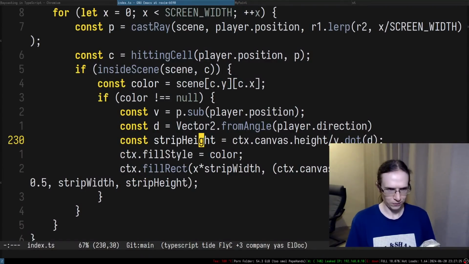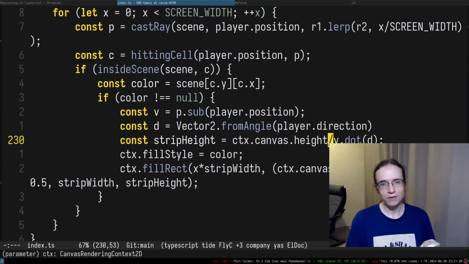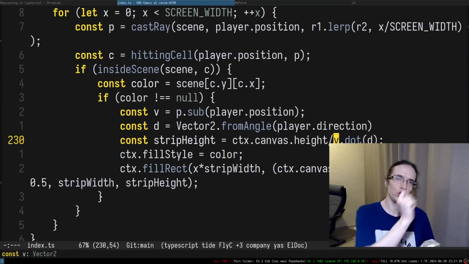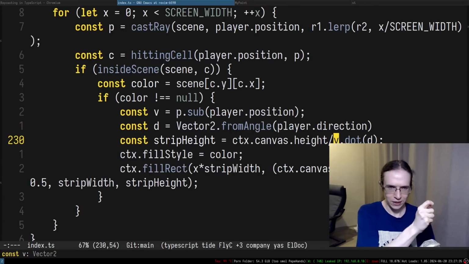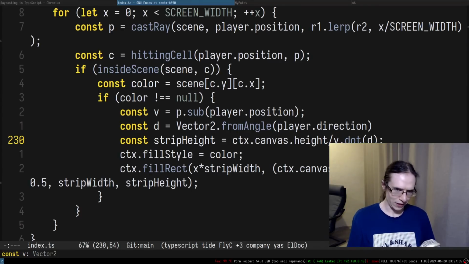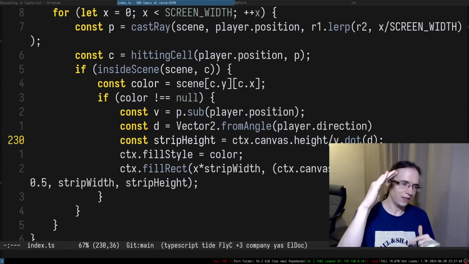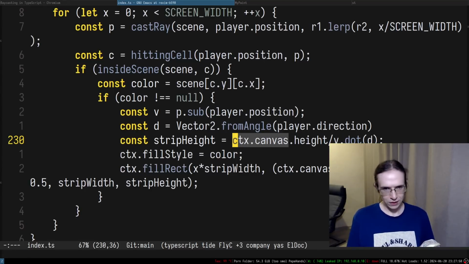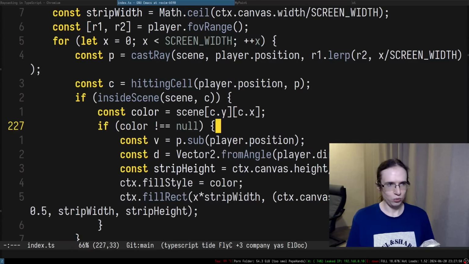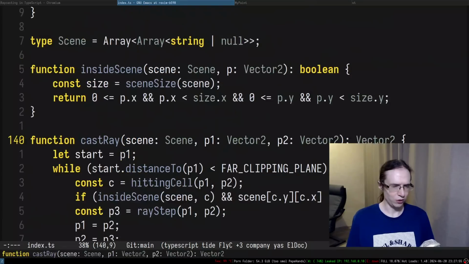So essentially in here, the strip height is the height of the screen, the height of the canvas, divided by the distance from the player to the wall, right? The non-Euclidean one. But anyway, what that means is that the height of the screen is kind of a fundamental far clipping plane, right? What I'm thinking is that maybe we should pass it to cast ray to stop the process. So how can we even do that?